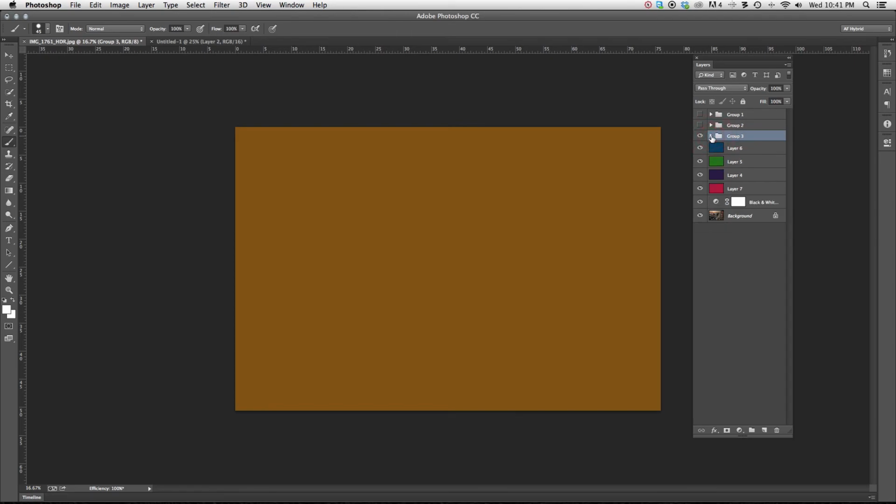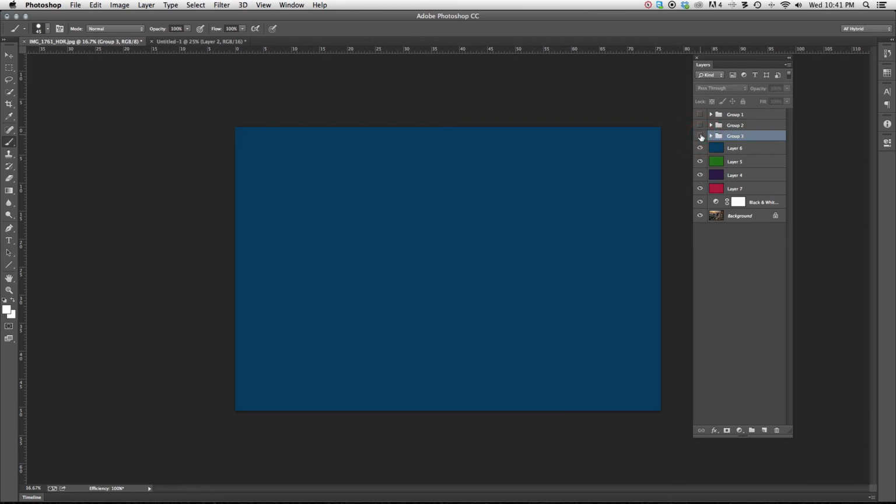Now since they're in a group, I could turn the eyeball off on that entire group, which would therefore turn the entire grouping off. And by doing so, when I have it turned off, that's going to show me the very next layer, which happens to be this blue layer 6.